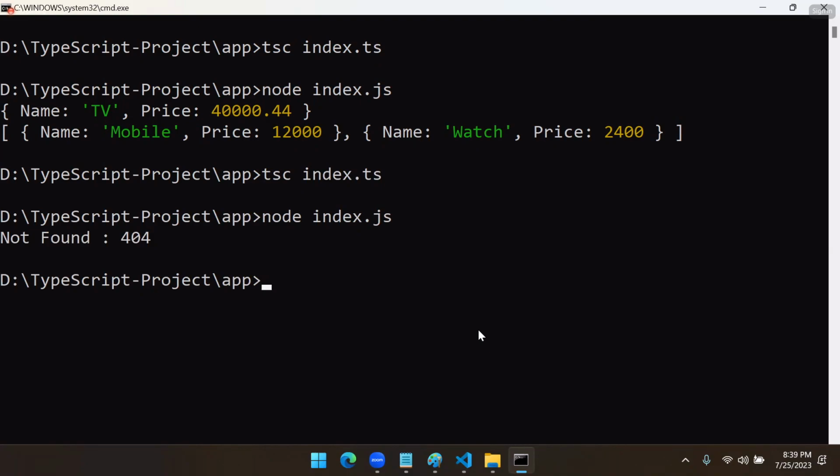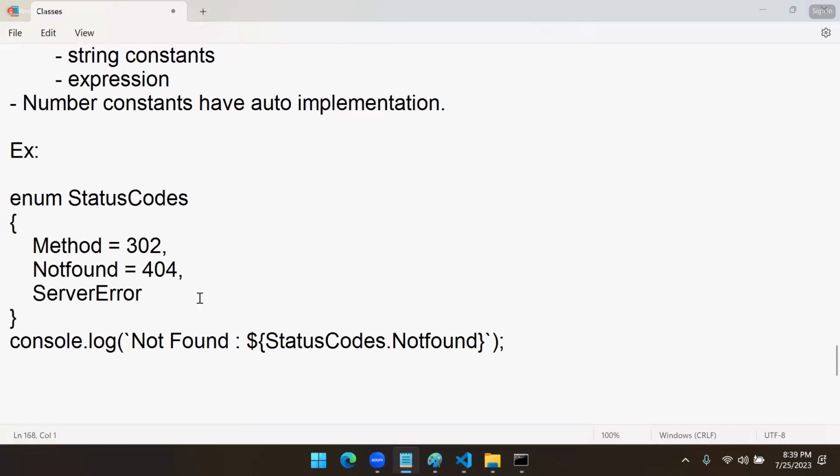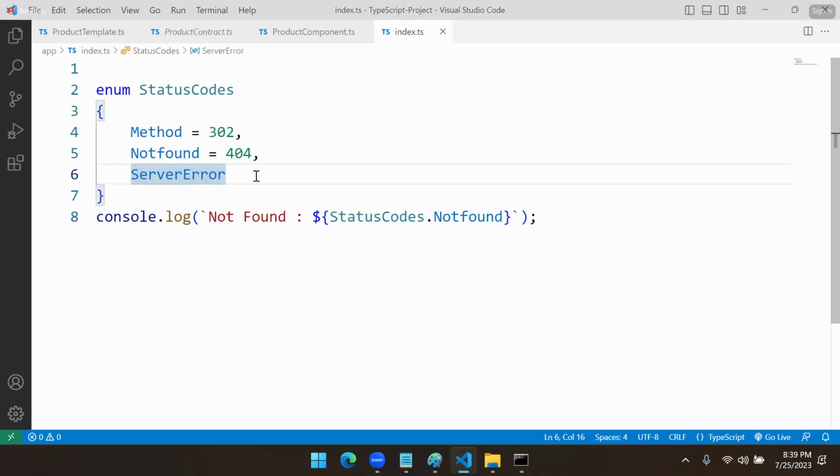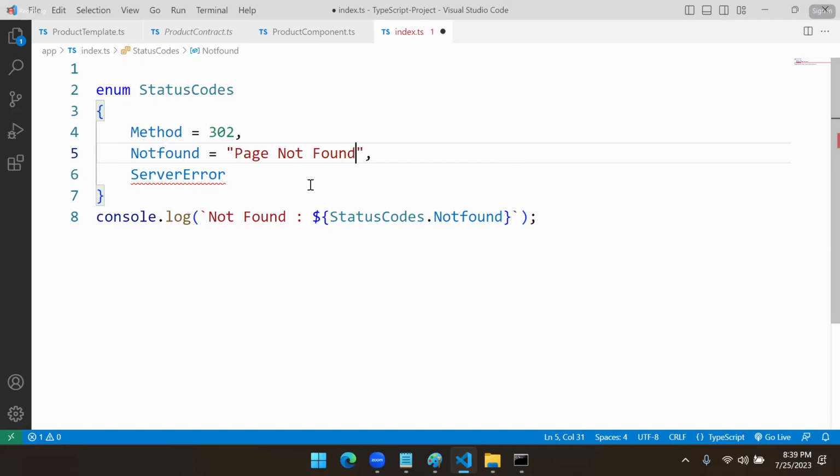And very important here is that this is the general thing, the first example. You can have a collection of string constants also, but string constants don't have auto implementation. For example, this not found, I defined as a string, page not found. Now, the next one is an error. Why is it an error? Because it cannot implement a string. It can implement only if it is a number. That means now it should have some option, like 502.